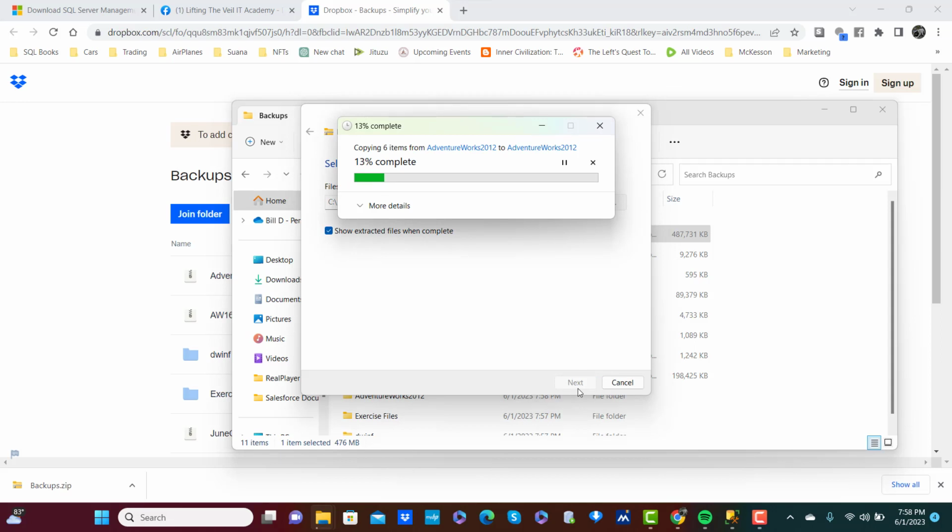Once those are extracted, we'll then create another folder that'll be easier to navigate to, and you'll see why later. So we're just going to create a folder adjacent to the C drive called backups, and that's where we'll have all our backup files, and you'll see that shortly. Almost done, just a few more seconds.